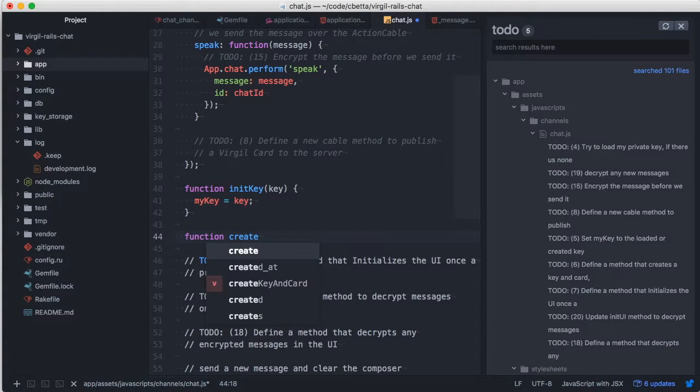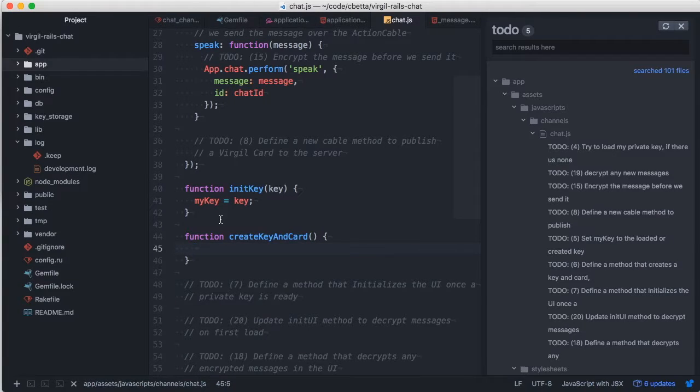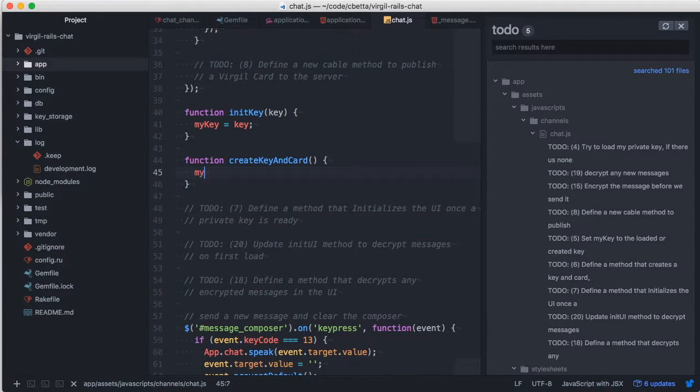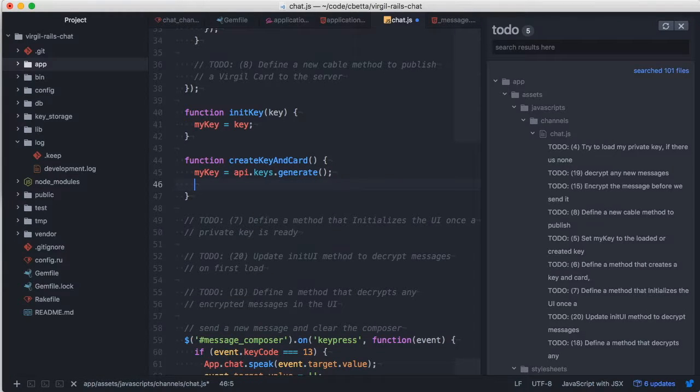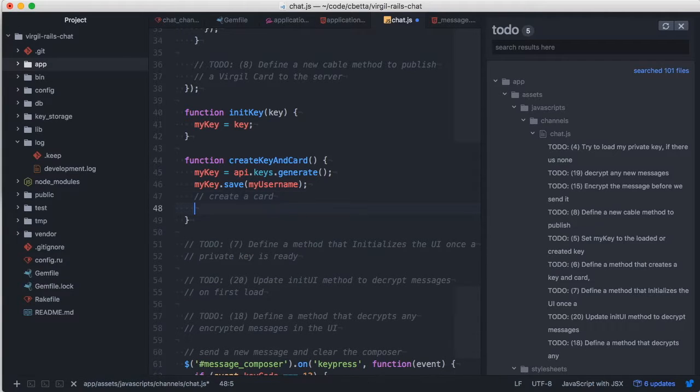So we'll create the function create key and card. It doesn't take any parameters. And what we're going to have to do here is a couple of things. First off, we're going to create a new key, and we're going to set it to my key. So api.keys.generate. This will create a new key pair for us that we can use to encrypt and sign. We'll then save that to any identifier really, but in this case we're just going to use a username.